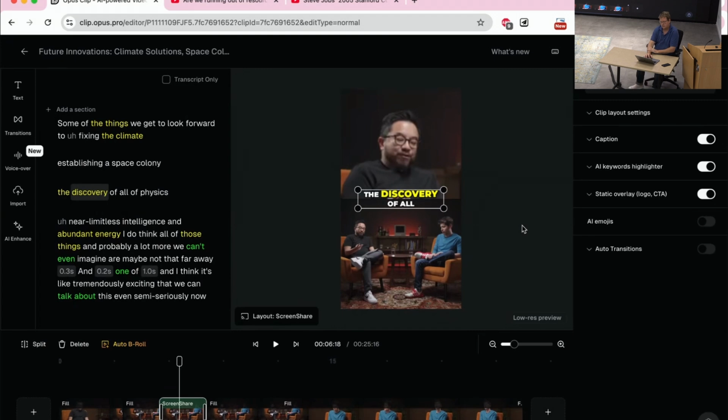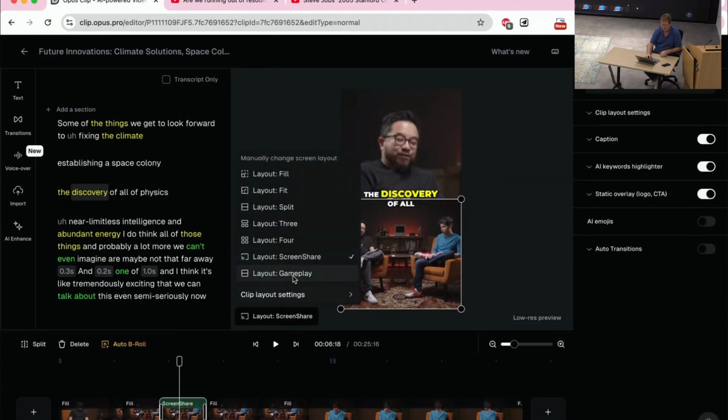So you can see there now what it's done is, even though I don't have multiple angles, this is just one angle. It's automatically cropped Gary for the fill. Now what I can do is for the bottom half of this, I can say, I want to sort of contextualize that there's two people having this conversation. So the screen share allows you to do that.